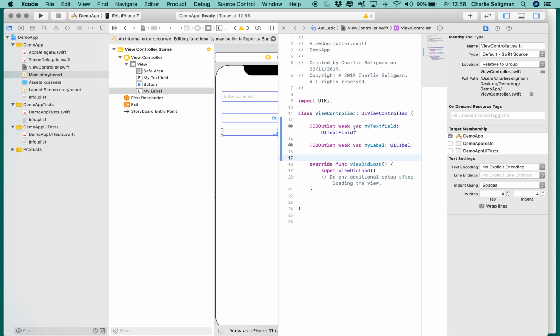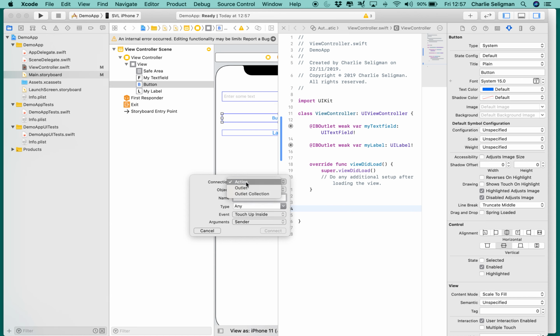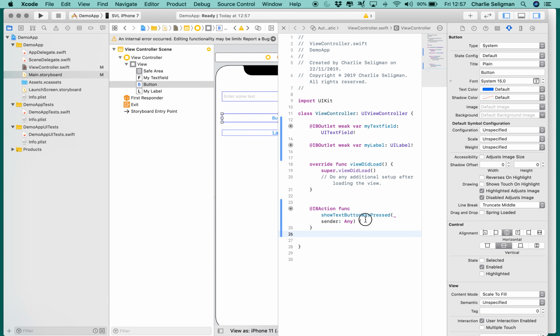Now, those are both objects because I want to take text from one and put that text in the other. And then I also have an action, and the action is the action of pressing a button. So I hold down the control button, and while still holding, drag the button to the bottom section of the code here, and you'll see it defaults to action. And I can just call this show text button was pressed. But you can call it whatever you like, but something that tells us what's going on.